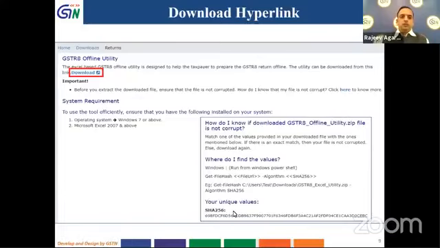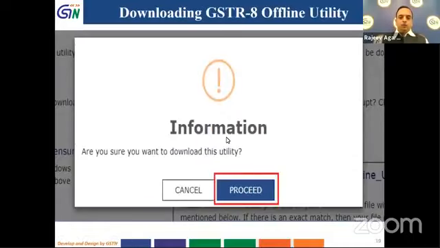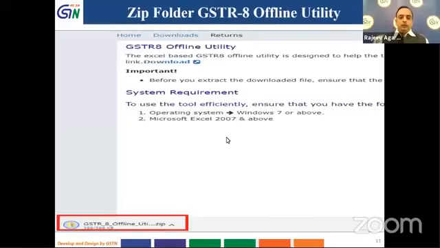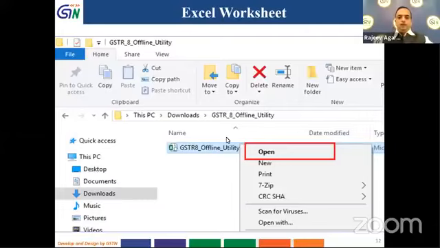As soon as you click on this, a particular page opens up, and there is a download link over here. You can go through the system requirements mentioned over here. That is, Windows 7 or above should be the operating system, and Microsoft Excel 2007 and above should be on your computers. You can click on download, and it will ask you whether you want to download or not. You can click on proceed, and then the utility will be downloaded. Currently it is in the download section, and you can double click on it to open the Excel utility.